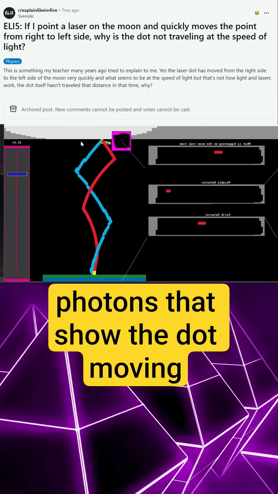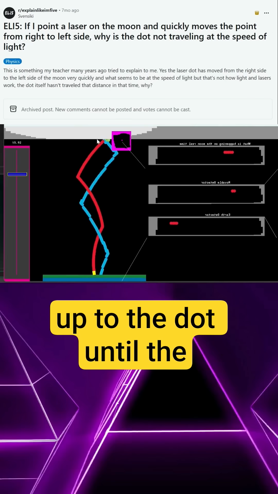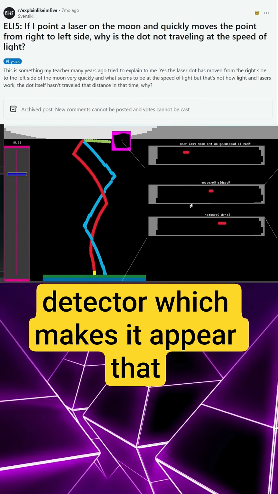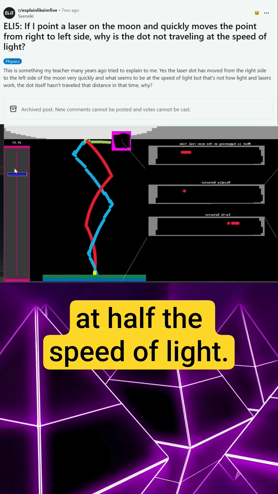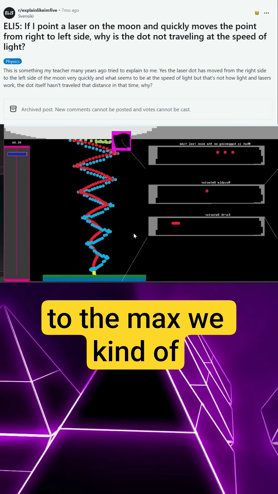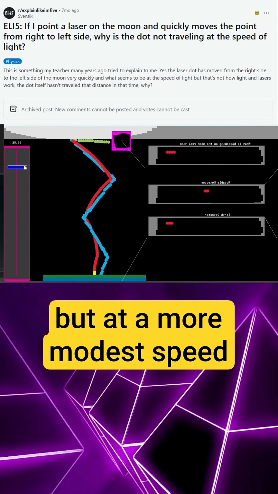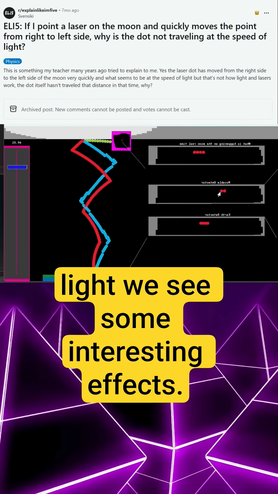On the other hand, the photons that show the dot moving away from this detector cannot catch up to the dot until the dot is already close to the detector, which makes it appear that the dot moves to the left at half the speed of light. If we increase the swing speed to the max, we kind of can't really tell what is happening, but at a more modest speed of 1.5 times the speed of light we see some interesting effects.